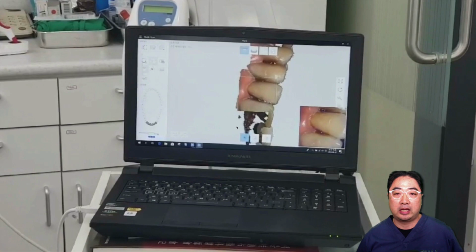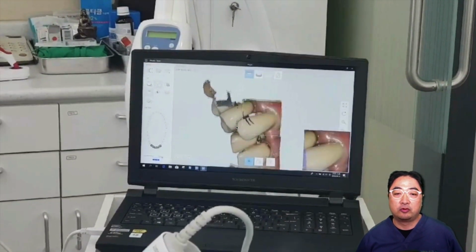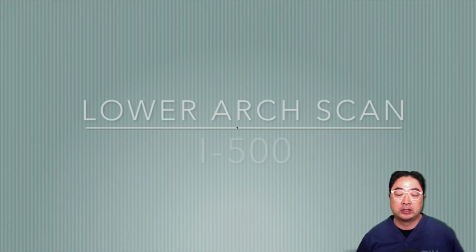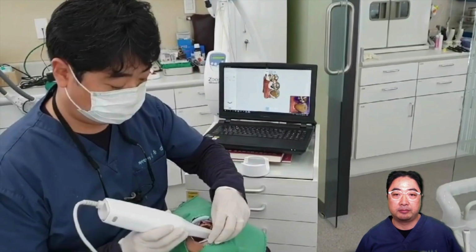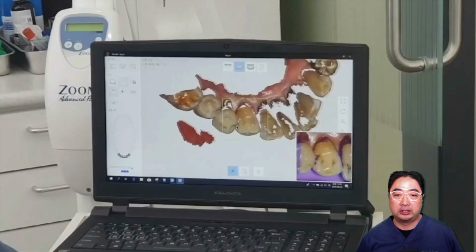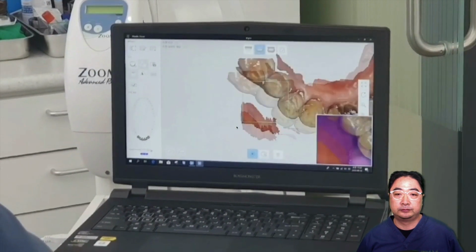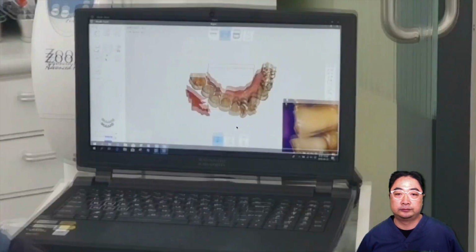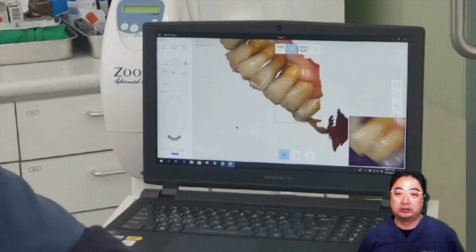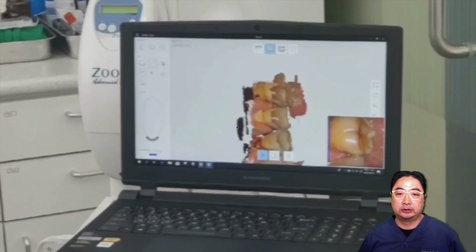with the MEDIT i-500, a brand new intraoral scanner that I've been using for a while now. I sped up this clip. So after the upper arch scan, I'm taking the lower now. After the preliminary scan, I'm adding the lower parts of the lower arch a little more.